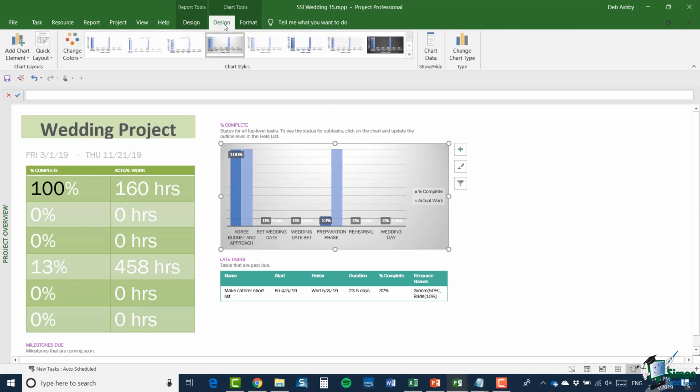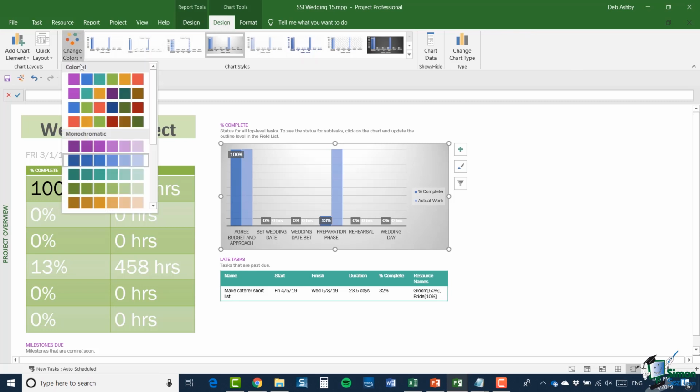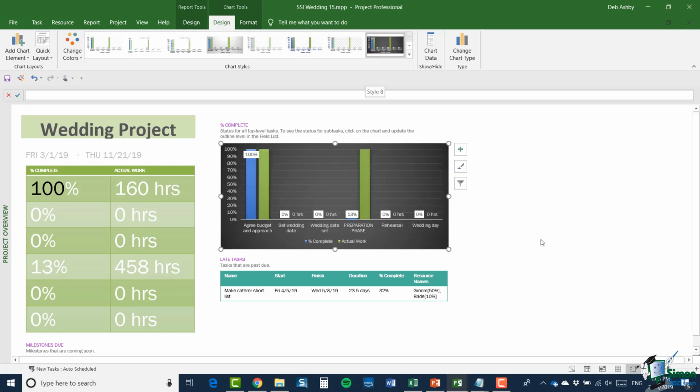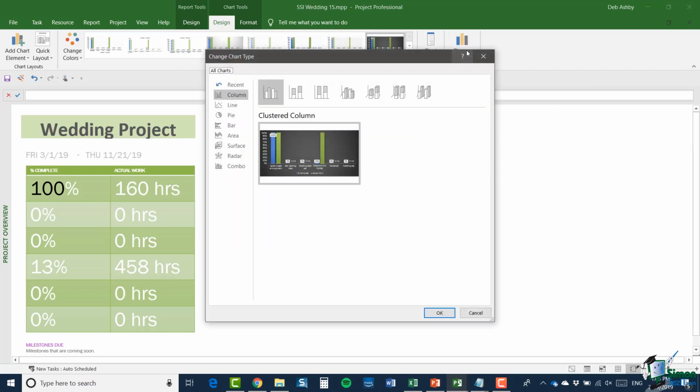So for example, you can certainly do things like change the color scheme. You could also change the style if you wanted to. So let's go a bit crazy and select style 8. And you could turn it into a different sort of chart if you wanted to by clicking change chart type, and I could have any one of these charts if I wanted to.